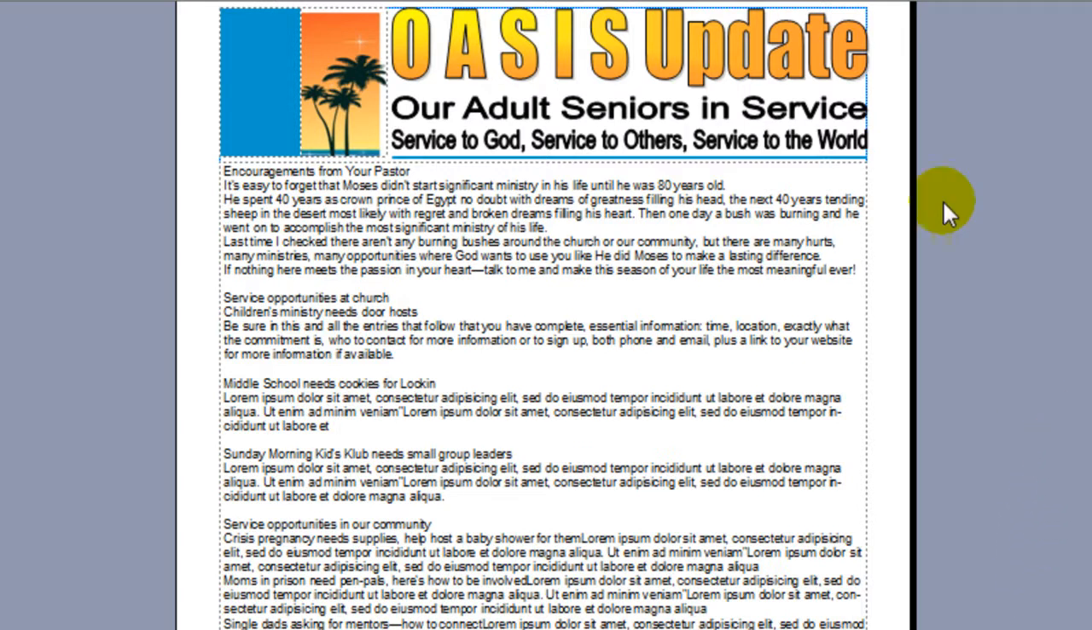Okay, first of all, I did a little nameplate, Oasis Update. Oasis is the name of the group. I borrowed this name from one of the churches that I did a seminar in, and Oasis stands for Our Adult Seniors in Service. Service to God, service to others, and service to our world. Now, a lot of this is dummy text. Some of it is real content, but it's just to show you how you might start putting it together.